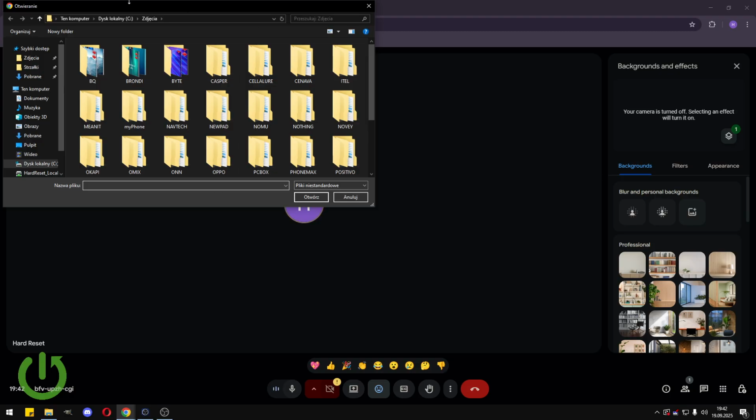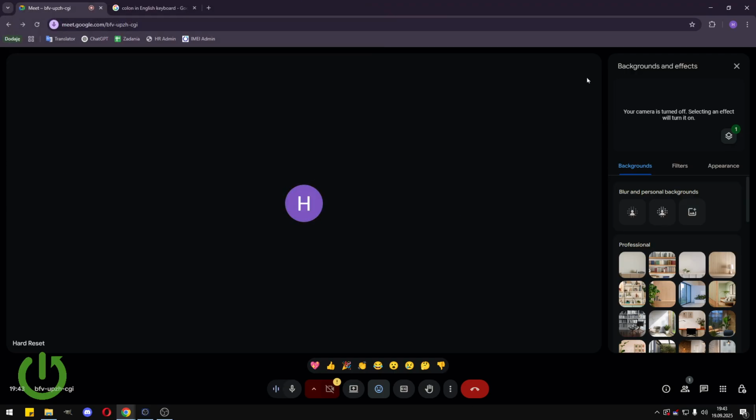Click on that. Now as you can see the Explorer appeared, and now we can simply add the picture of our PC that we want to use as a background. Then simply click on open and it will be applied as a background in our Meet. But remember that if you want to use the personal background, you need to have your camera turned on.